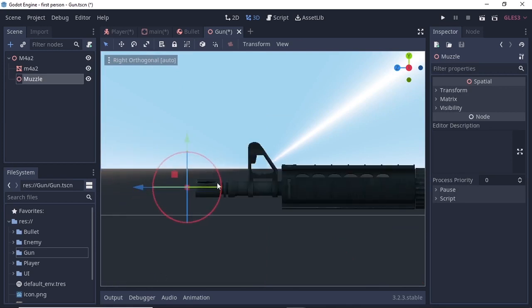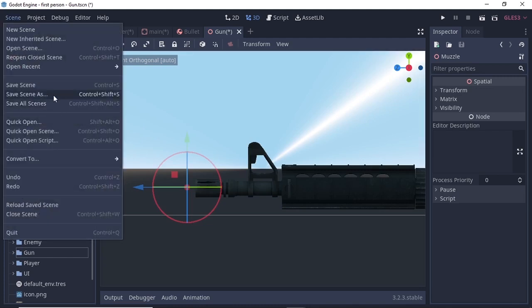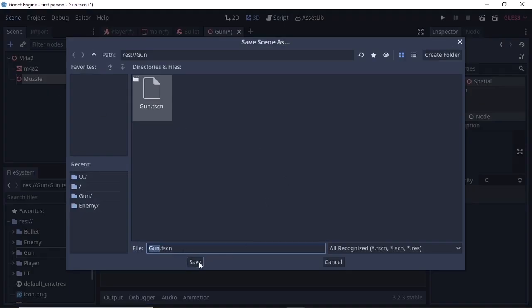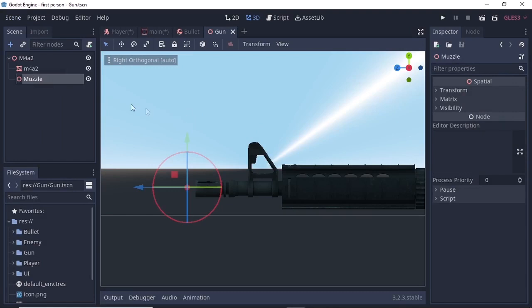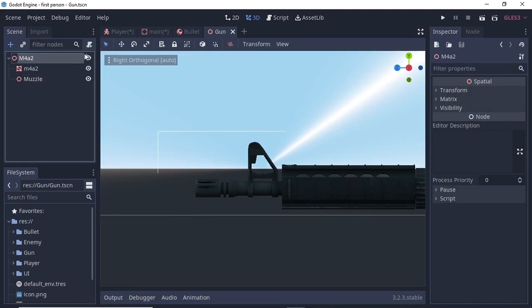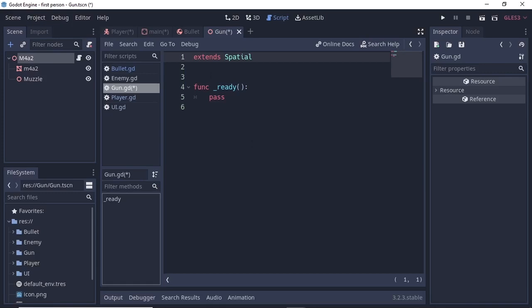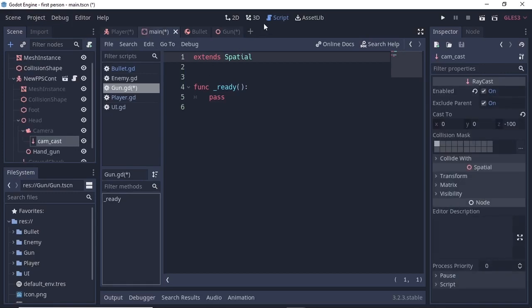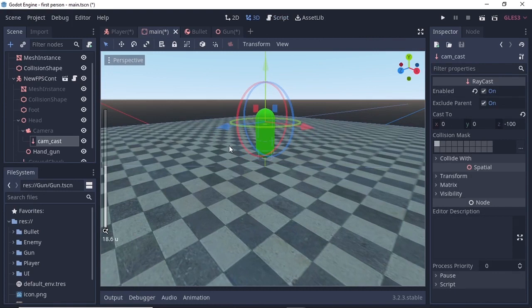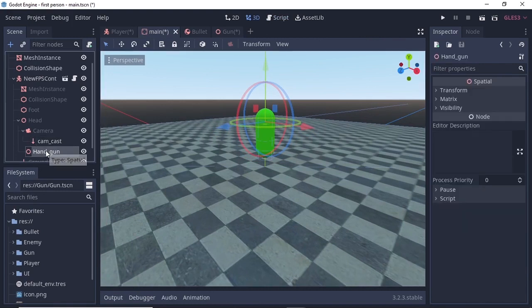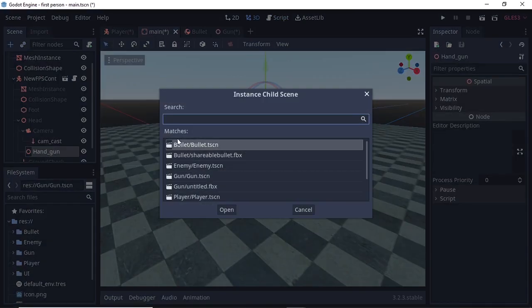Next, we will save our scene. So go to scene, save scene as, and click on gun.tscn and save scene. Next, we will attach a script to our gun. So select the main node, click on the script icon, select no comments, click on create. Before writing the script, we will attach our gun to our player hand. So in the main scene, select the handgun node, click on this icon, search for gun, again click on open.